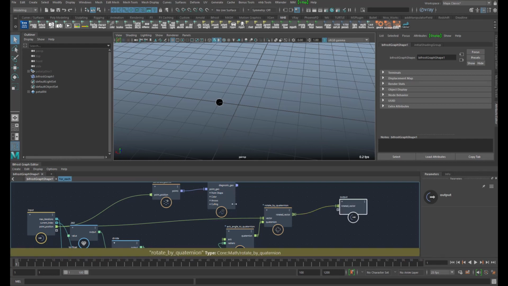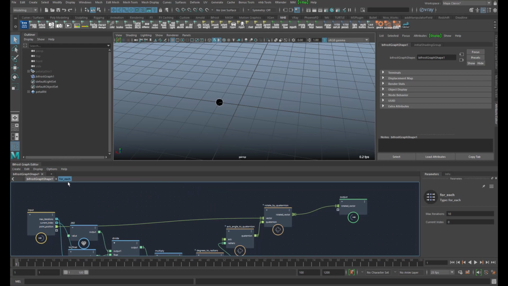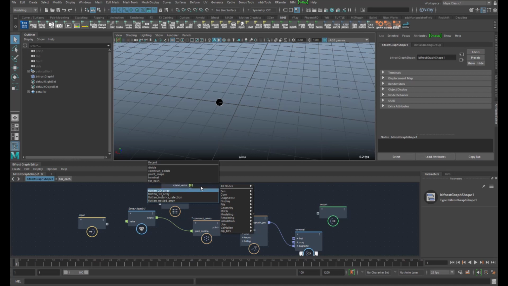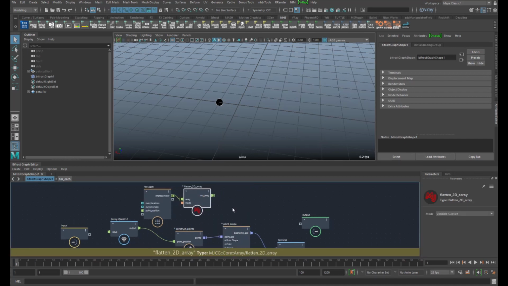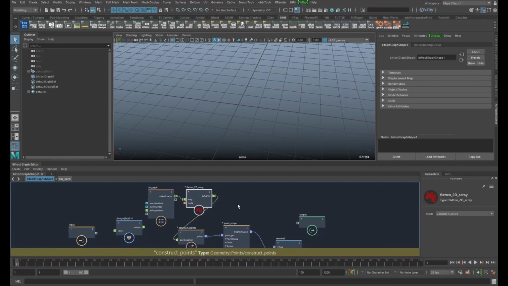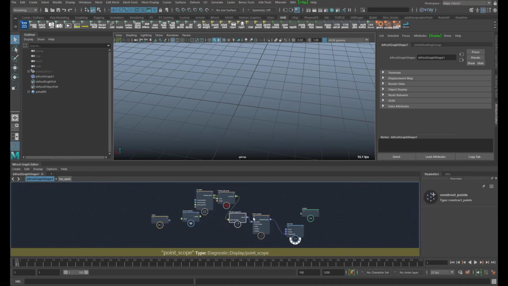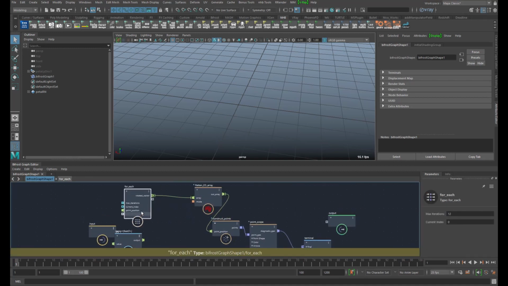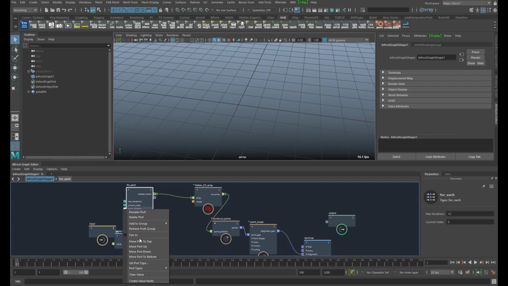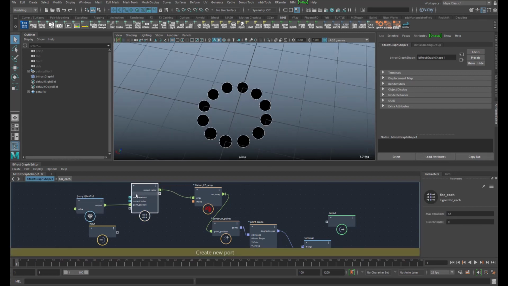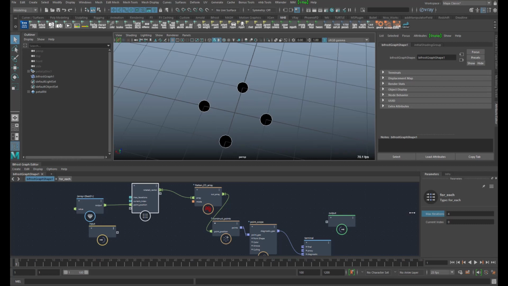And these are all the points that we need. Flatten the array and construct. There we are. So if we change the iterations, we're getting more points in our circle. And that's everything we need to do for the position.